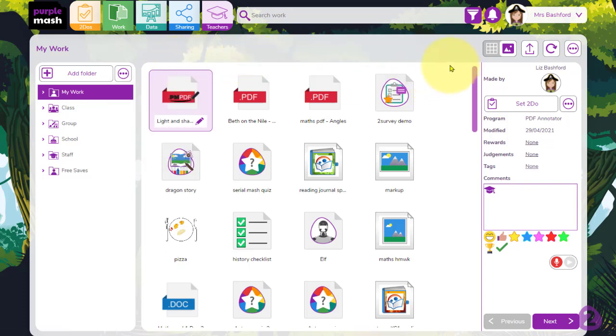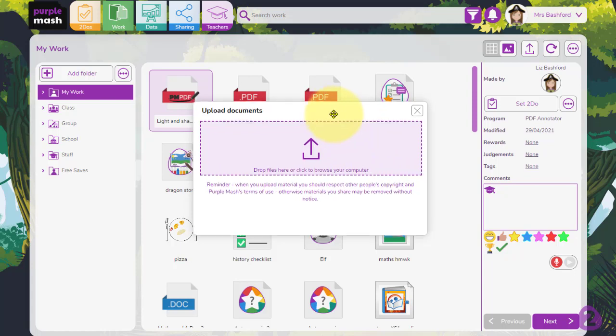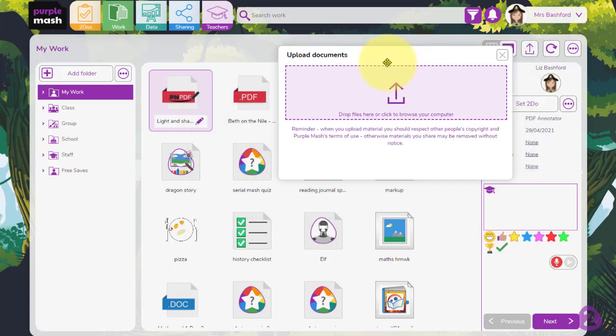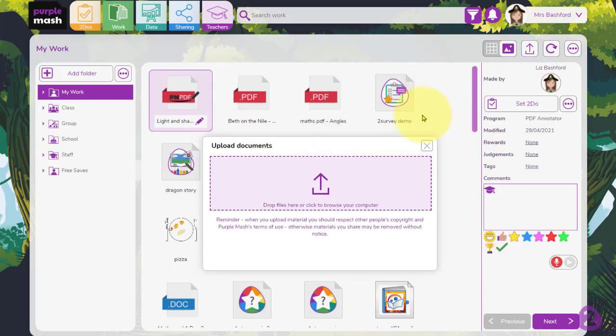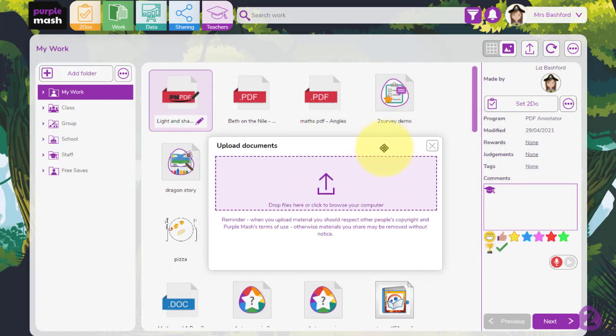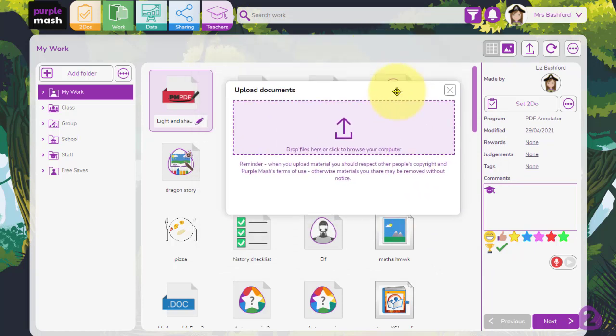If you want to upload any additional resources into your Purple Mash account, you can click on the upload icon. So this has slightly changed the graphic. Click on that and you'll see the same pop-up appear that you did previously. What's quite useful though is I do like how all of the pop-ups that we've got within the new version, they can be moved around if you do need to refer to any information behind you on the screen. So all of these pop-ups have the ability to be clicked on and moved.